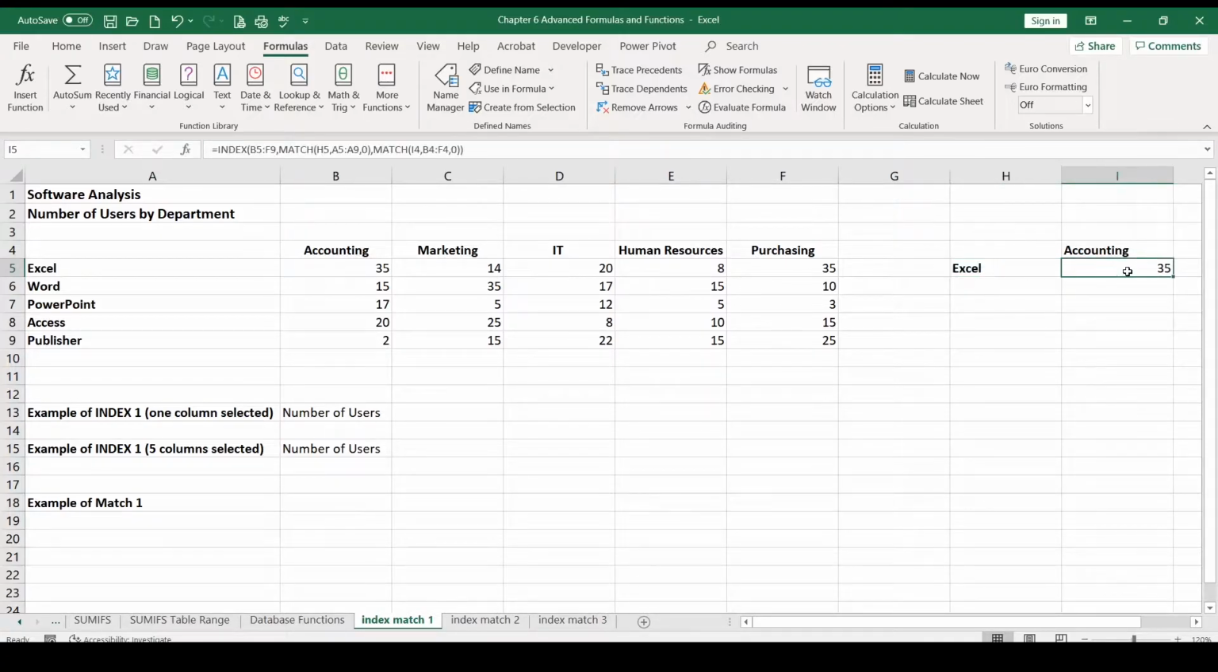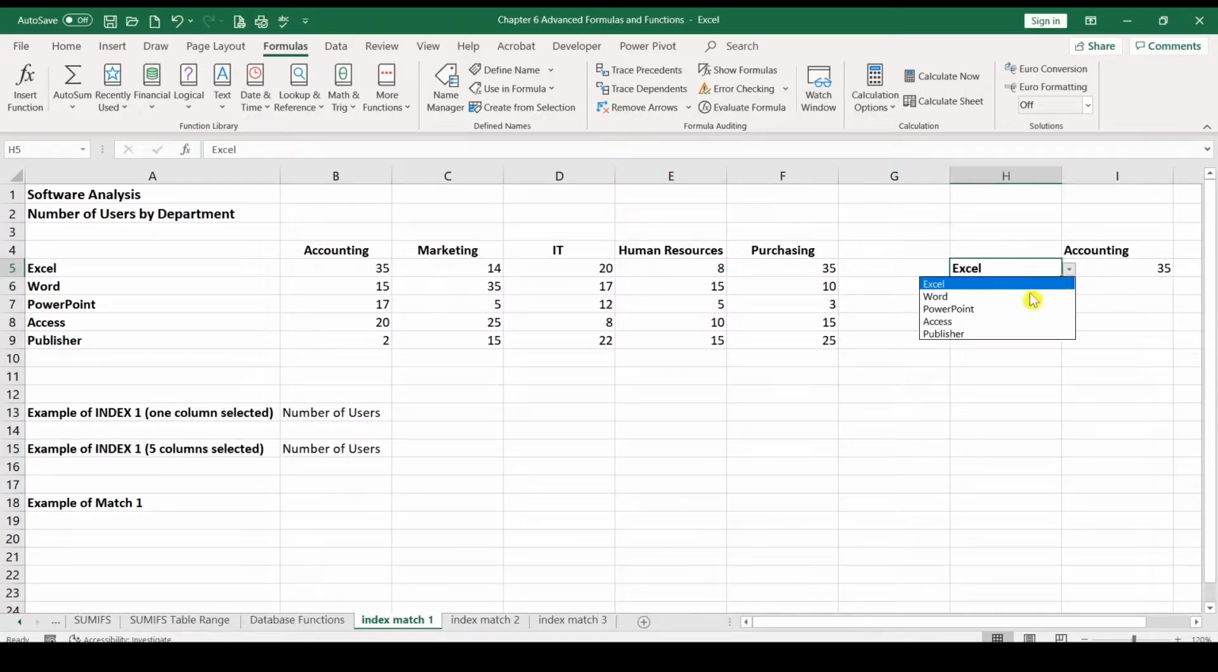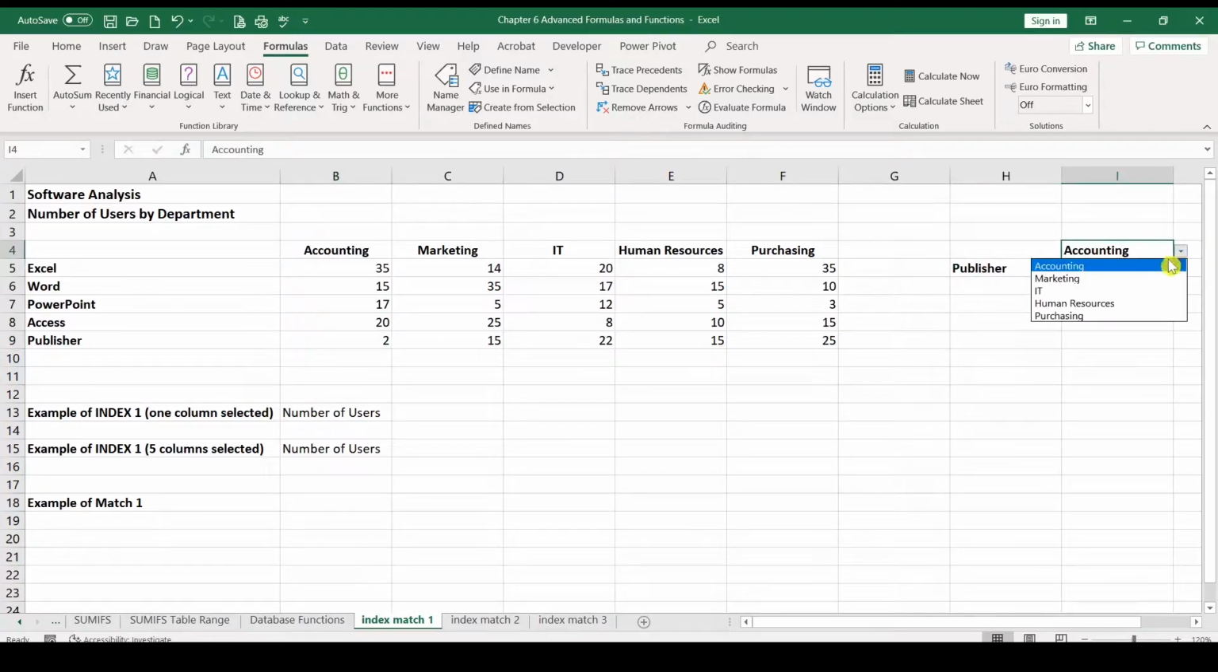The number 35 is being displayed, and if you look here for the Accounting department and the program Excel, we have 35 users, and that's the number displayed over here. If I switch this to Publisher, we now see that only 2 people in the Accounting department use Publisher. But if I switch this to the IT department, 22 users are using Publisher. Hopefully that demonstrates the usefulness of the two functions combined.